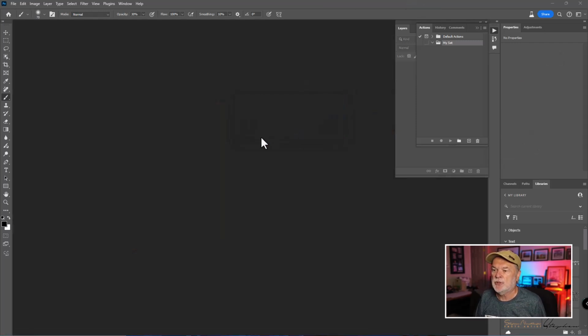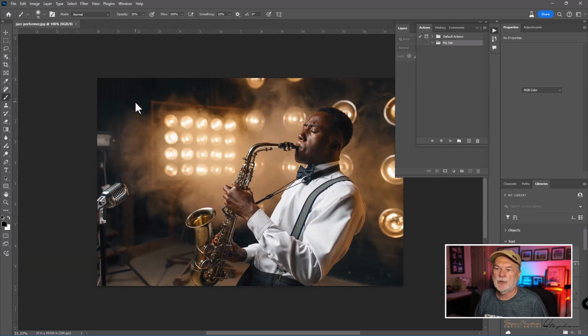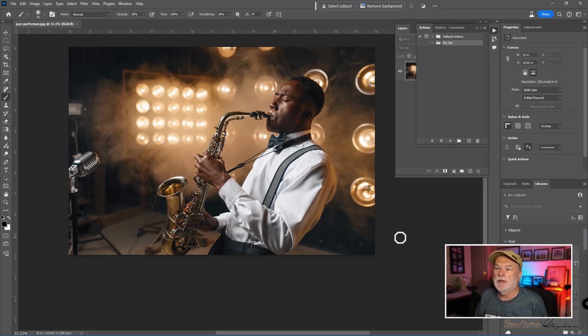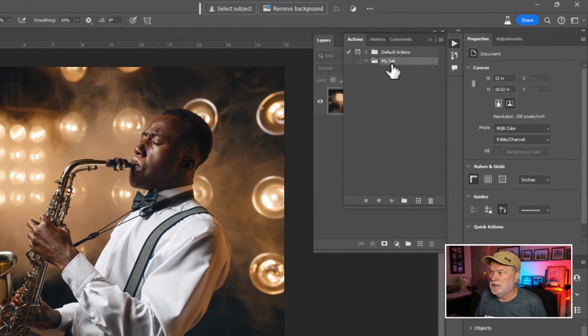So what you do is open up the image. Again, to create the action, I need to have some kind of image to work with. And I had created the My Set, because I'm going to create a couple of actions here for you, and I want them saved in that particular folder just to keep things organized. Okay, with that out of the way, there is a button down here in Photoshop to record a new action, and that's this little plus right here.